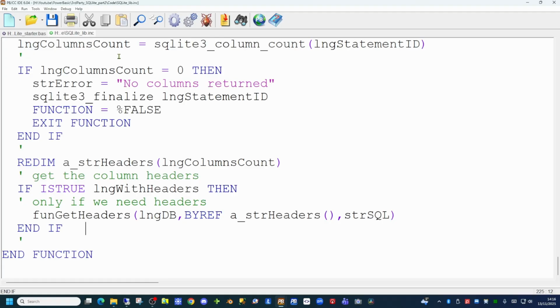And we're going to do a conditional call on a new function called getHeaders. If the withHeaders variable is true, then we will attempt to get our headers. If it is false, then we will not attempt to get our headers. So before we go further in this function, we'll create the new getHeaders function.